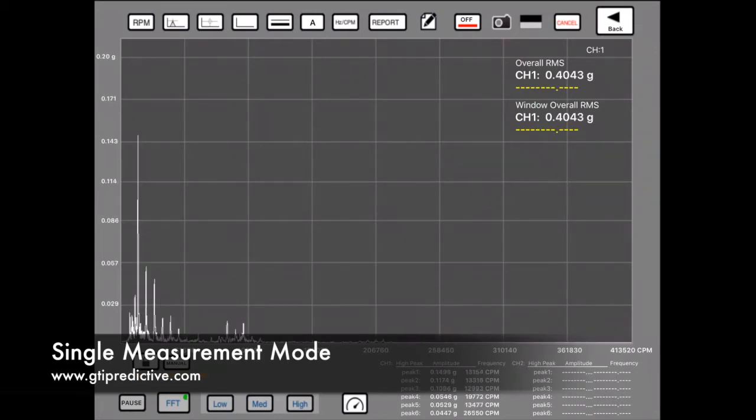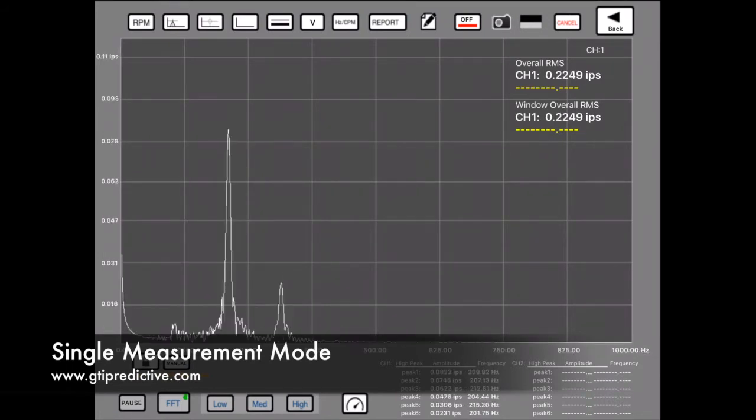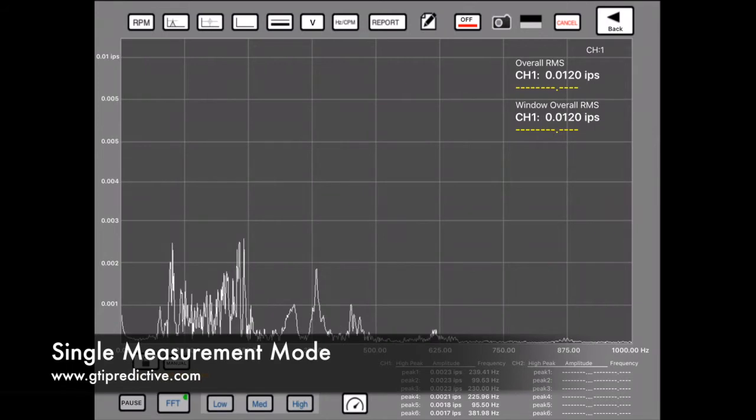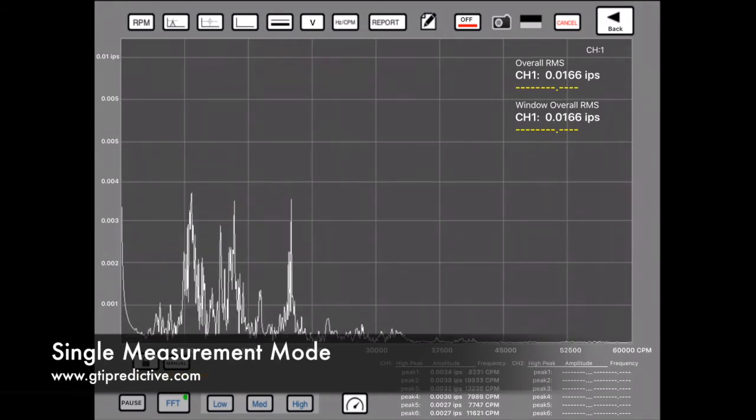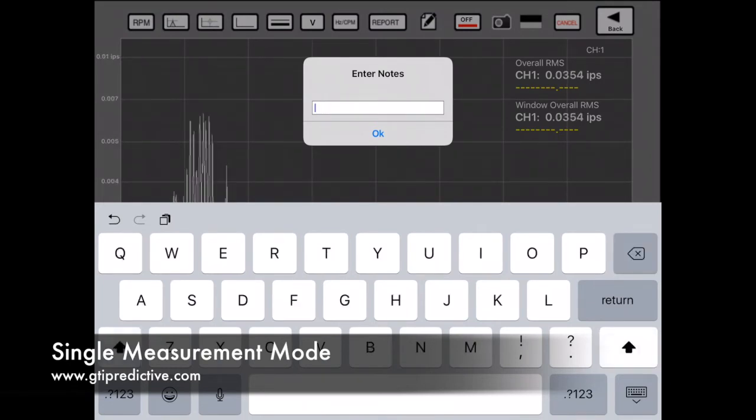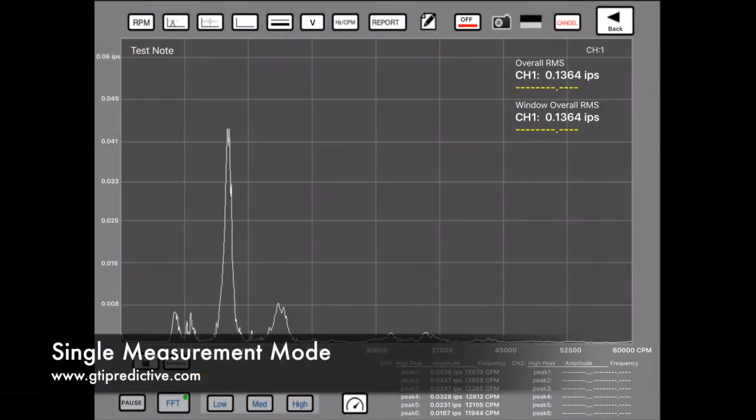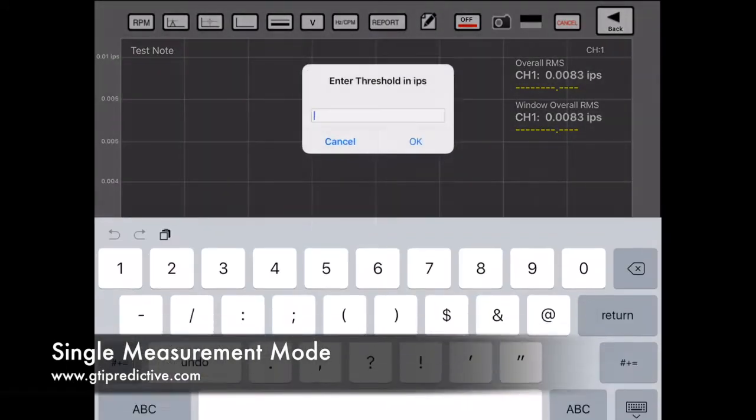You're able to change from acceleration to velocity. You can see it changing between A and V there; that's just me tapping A and V. You're able to change between Hertz and CPM as well. You're able to enter notes by clicking the little notepad with the pencil, which will add notes to the top left of the spectrum. As you'll see, the test note is now displayed on that screen.